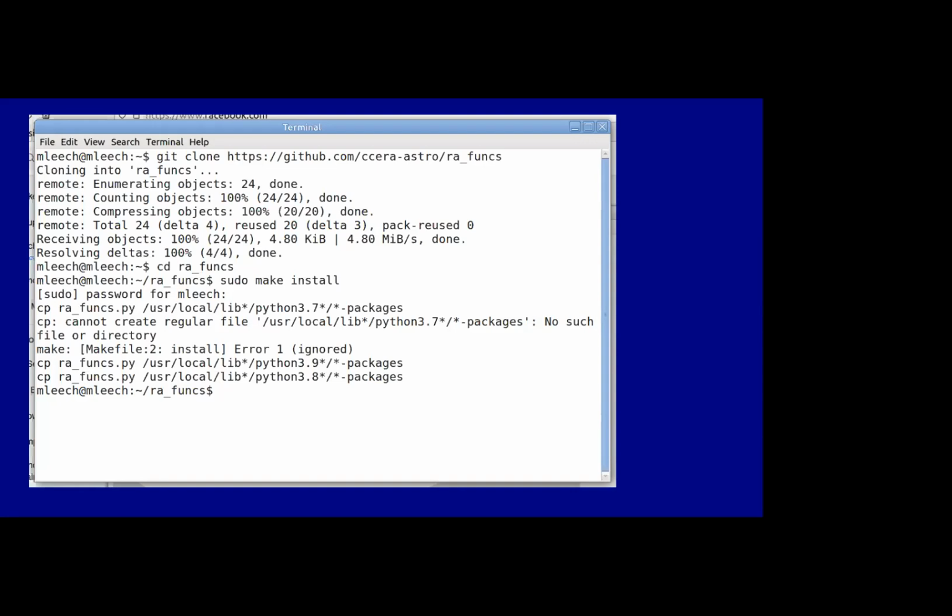And then you do the sudo make install. There will be errors, but those are expected. What is that, cd make? I'm sorry, cd, yeah, cd ra_funcs. Yep. And then sudo make install, and then put in your password. Okay, so now you have the RA funcs.